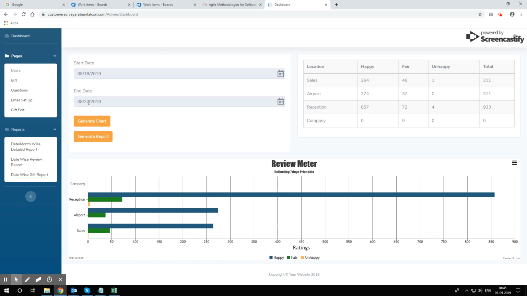As you can see, 22, 8, 18, 8. As you can see, total 932, and this data is showing because there were multiple overage data that we have already addressed and corrected. 857 happy at reception. At the airport, we have 274 happy. At sales, we have 264 happy.